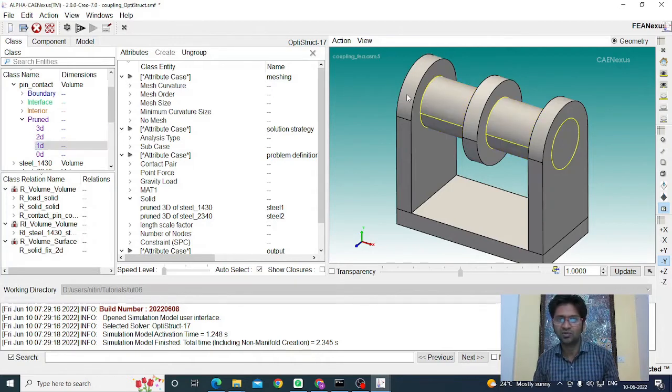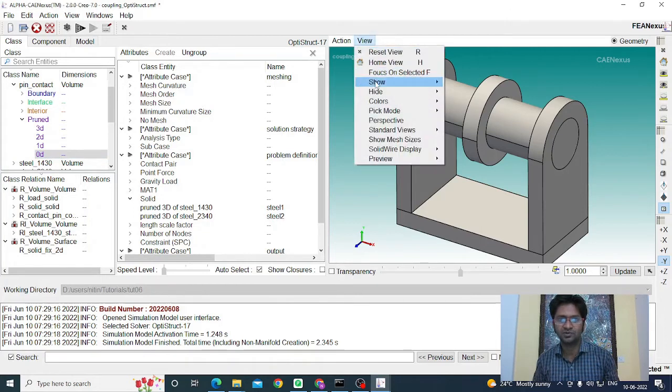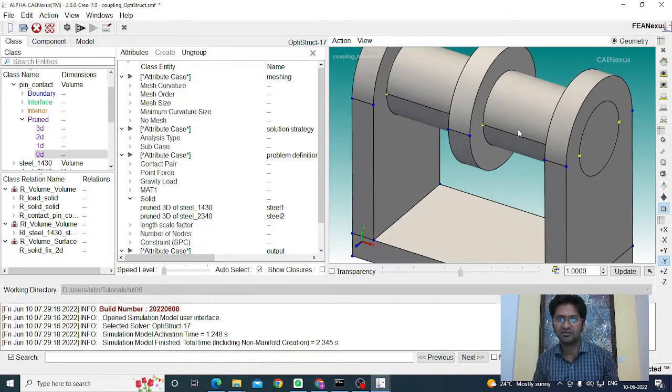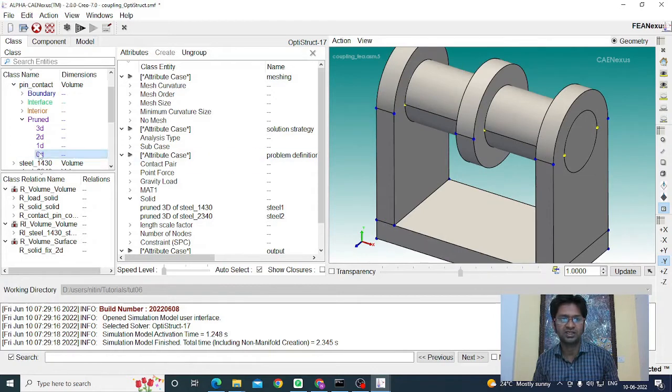Pruned 1D means only 1D, that is the edges. It will not have the 0D entity, that is vertices. And pruned 0D means only vertices. So to view the vertices, one needs to go to View, Show, and Point Vertices. So you can see the vertices highlighted in yellow color belong to this pruned 0D entity of pin contact.